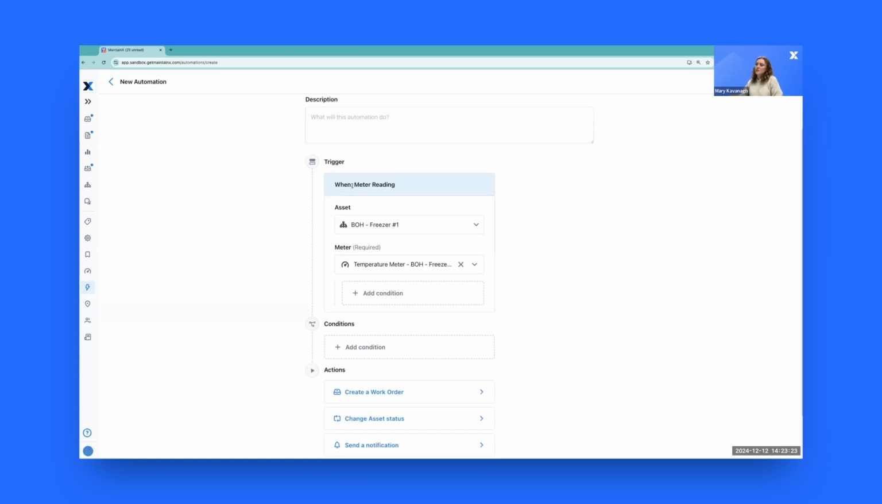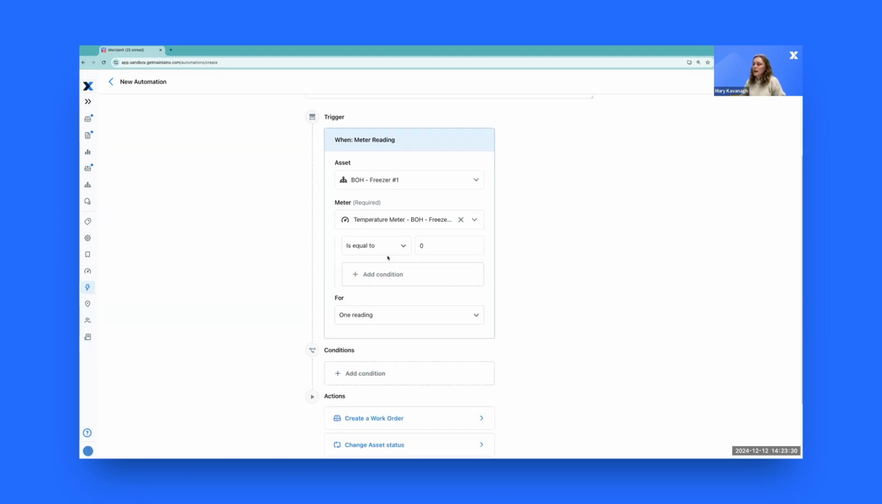Here are my options. So I'm seeing my meter reading for this asset, yes, that's the correct one. For this meter, yes, that's the correct one. And I can choose here what I want my condition to be. So when it decreases by a certain amount, increases by a certain amount, is between, is equal to, is above, is below, I can really get quite creative in here.